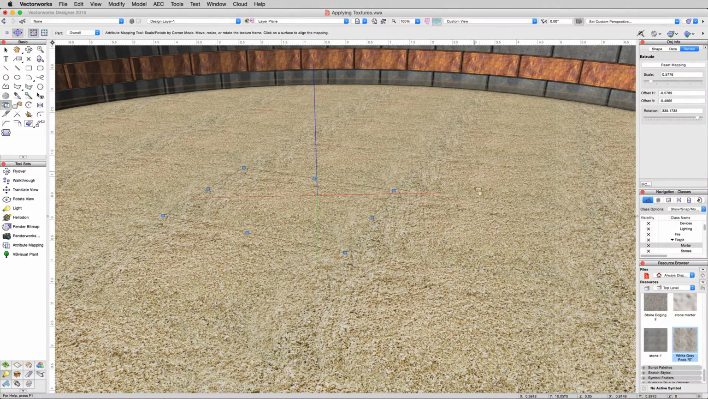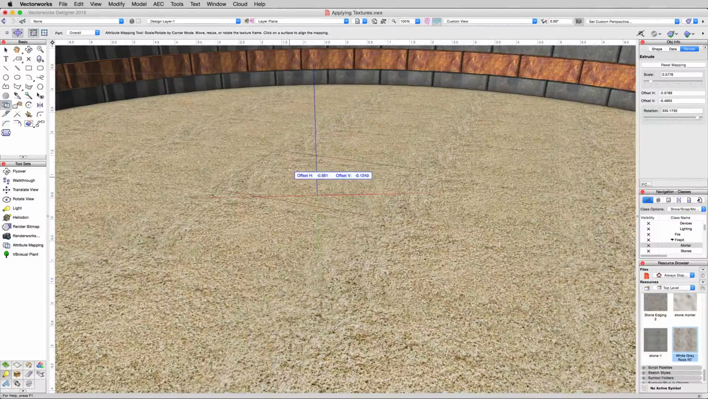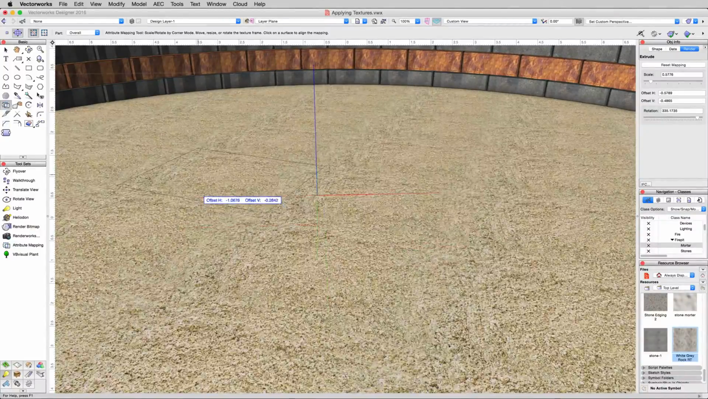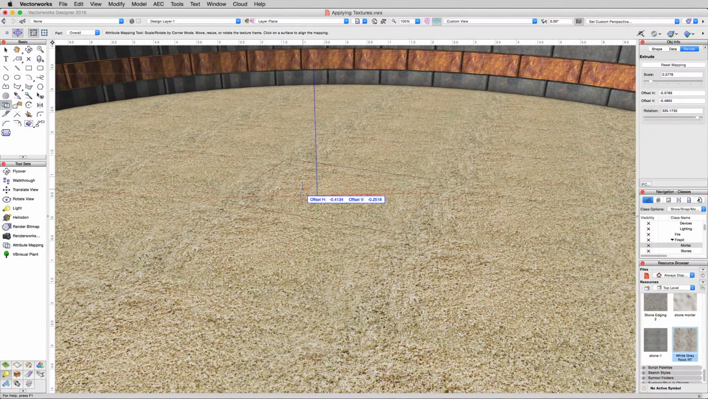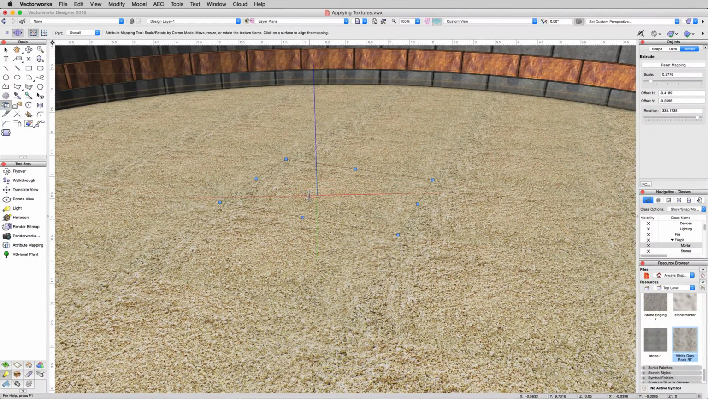Now for this texture, it doesn't matter where it starts, but if this was brick or something, like tile that we wanted to repeat, clicking once inside here will let us set where that starts. So we can set where a texture starts and where it ends. But for the sand, we're not too particularly interested in getting that lined up anywhere.